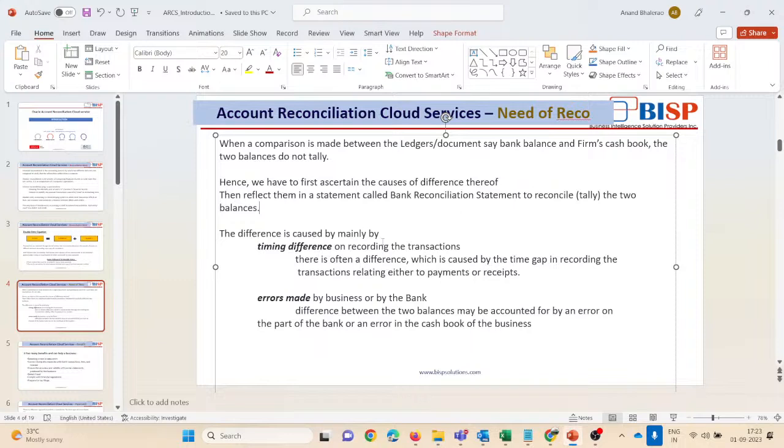So the difference is caused mainly by timing differences on recording the transactions. Out of the total causes, the reasons which cause difference have been grouped under two categories basically. Timing difference on recording the transaction: there is often a difference which is caused by a time gap in recording the transaction relating to either payment or receipt.